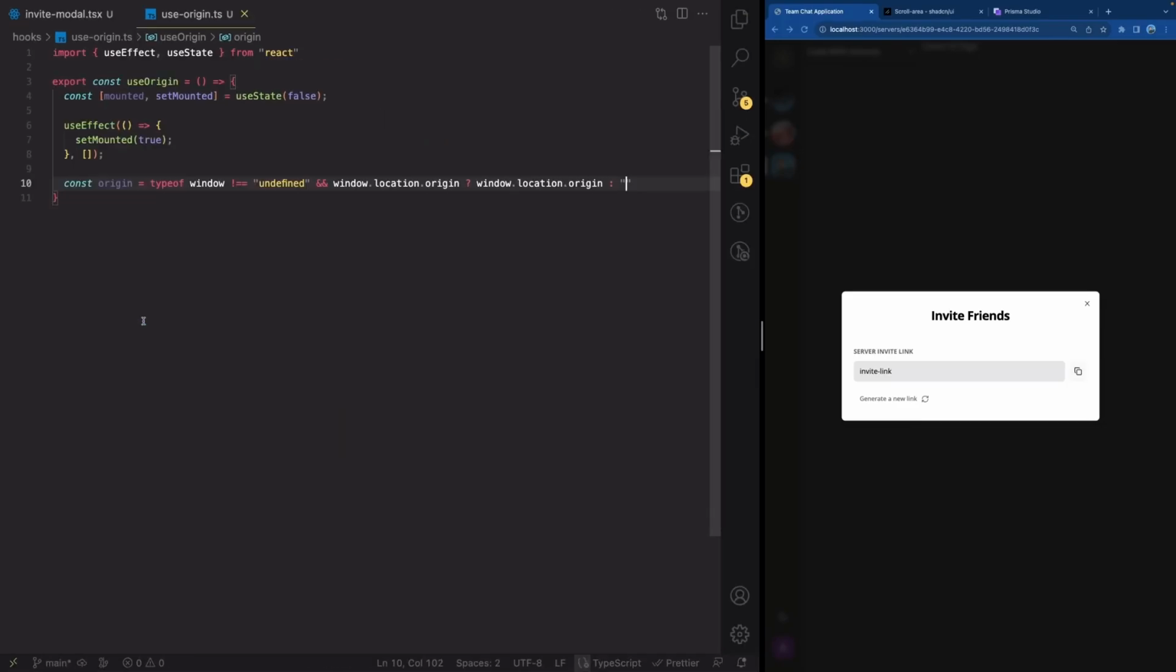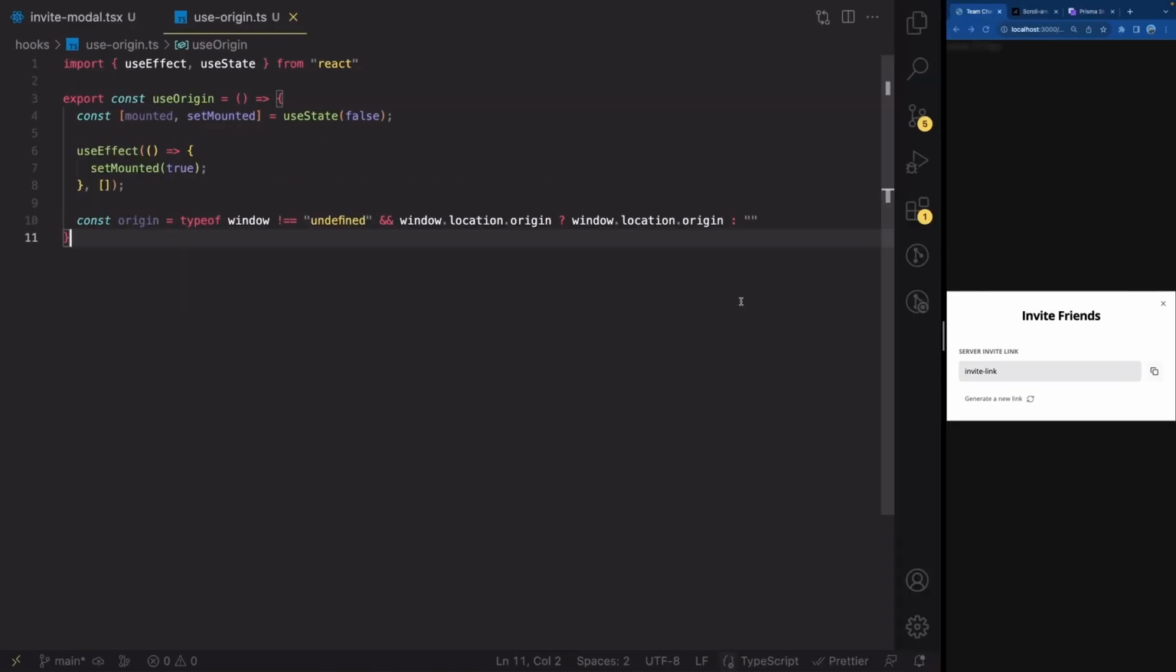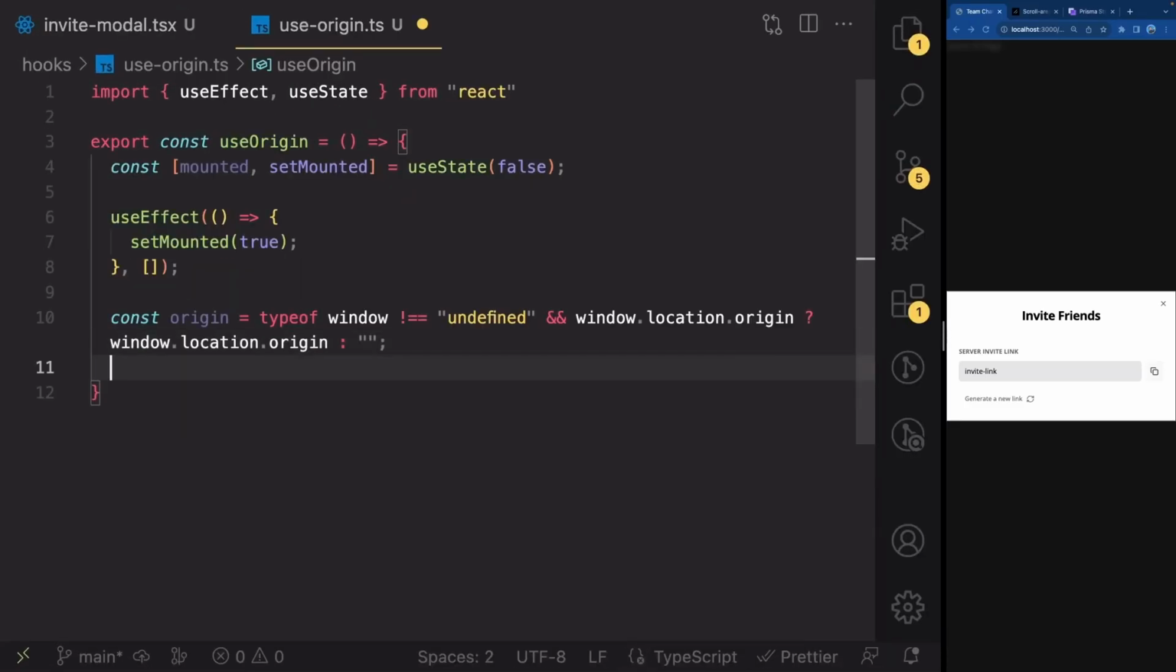So let me just zoom out so you can see this in one line, and let me also expand my window. So like this, origin is a type of window. So if type of window is not undefined, and if we have the window.location.origin, in that case render the window.location.origin, otherwise render an empty string.